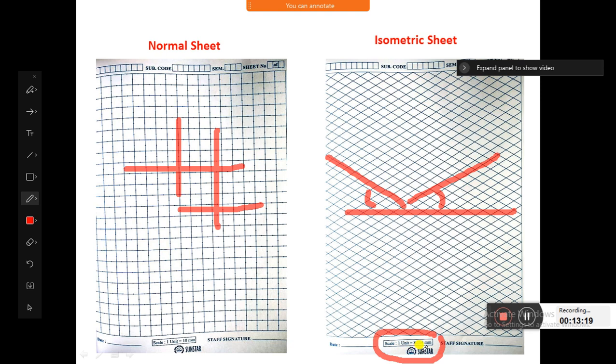1 unit is equal to 8.164 mm. Okay. So here 1 unit is equal to 10 mm, and here 1 unit is equal to 8.164 mm, which means it reduces to isometric. So here there is no need to convert. First you can draw the object in a normal scale, then directly draw it on the isometric sheet. On an isometric sheet you need not convert, because the sheet is already converted to isometric.